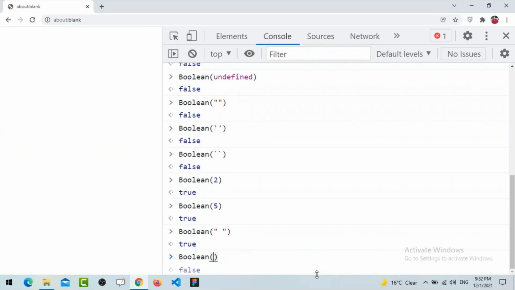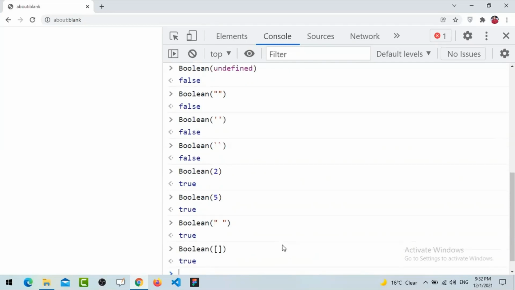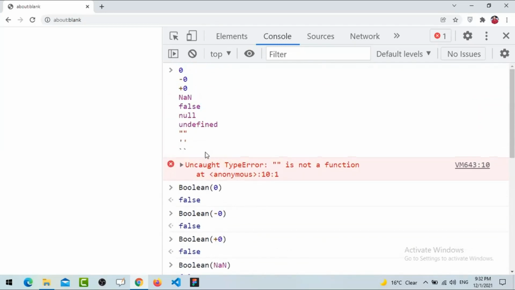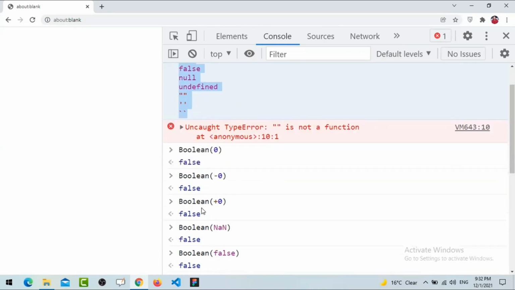If you pass an empty array, that is also true. So in Boolean, this is the shortcut: you just need to remember the falsy values. Except these values, each and everything will be true. Now you can easily understand. See here.